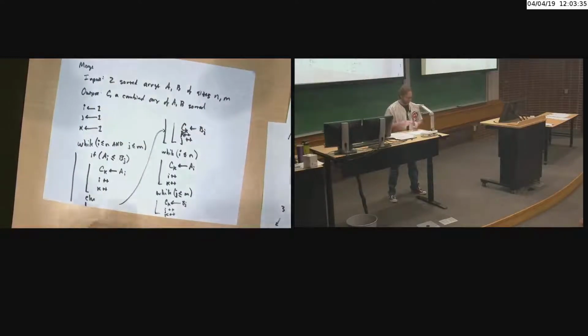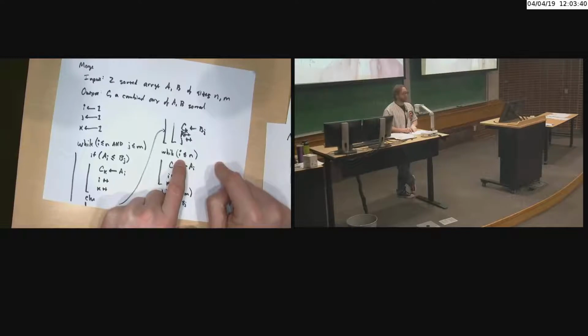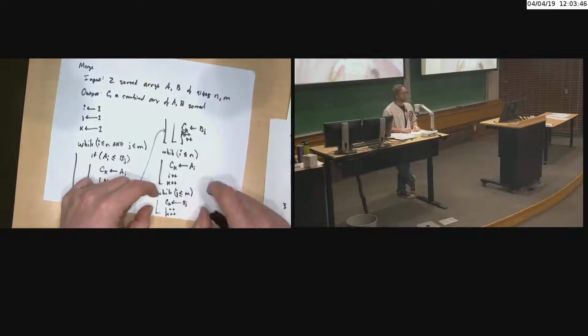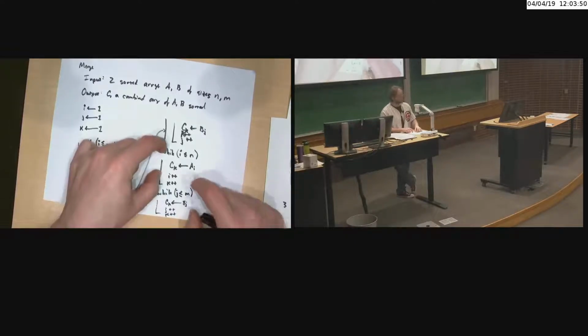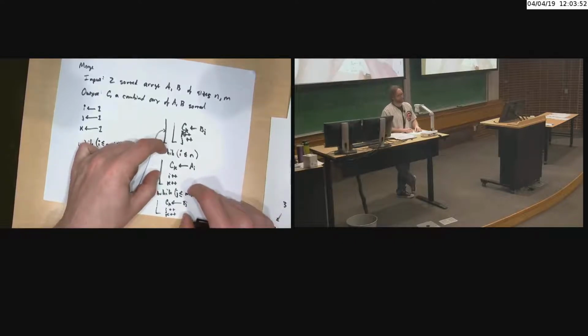Now, why does this work? Well, if i has already fallen off the edge, it's greater than n, so this while loop will never get executed. If j has already fallen off the edge and it's greater than m, then this one will never get executed. One of these will execute at least once. I don't know which one.